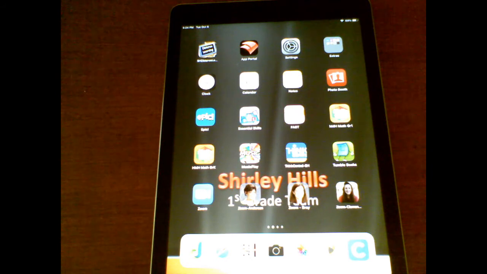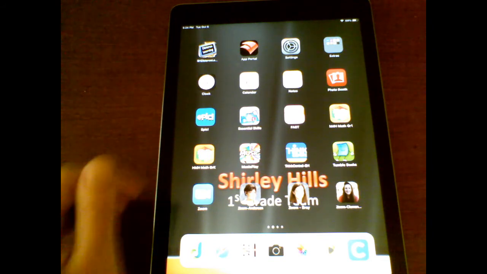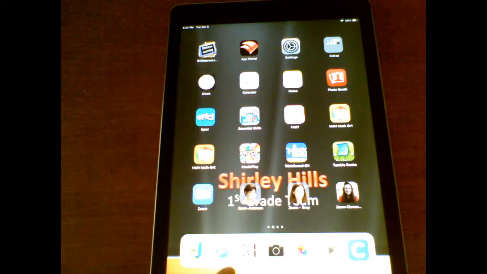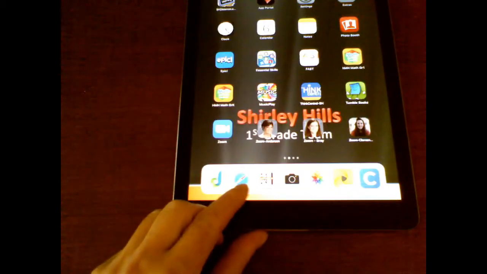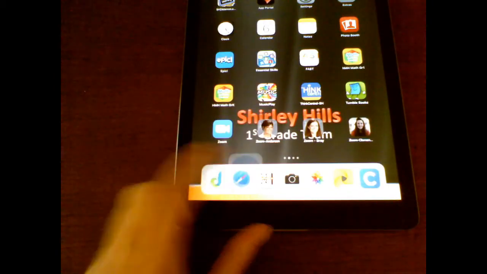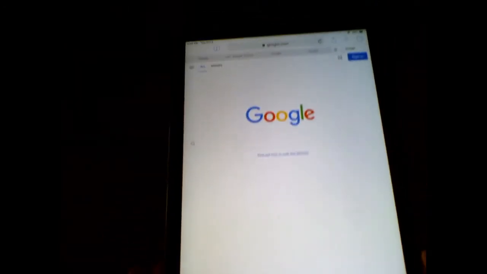So I would highly recommend going through these steps to make sure that the proxy is not what's causing the issue on your child's iPad. So what we're going to do is we're first going to go down to Safari. It's the blue compass looking icon, and you're going to close out of all the open tabs.